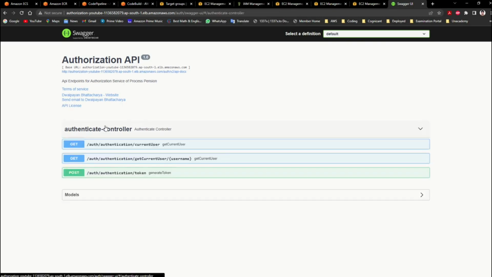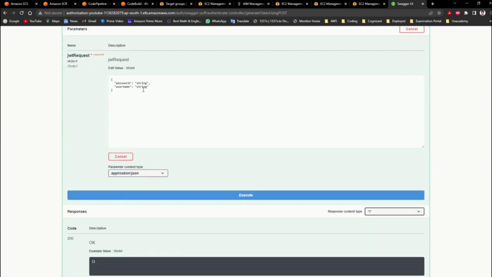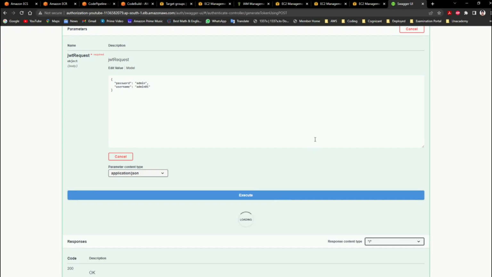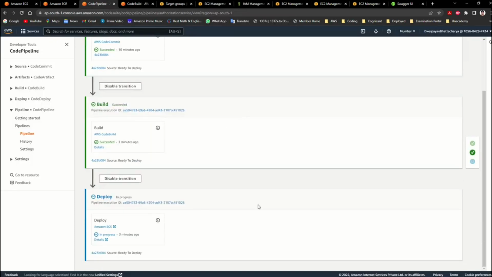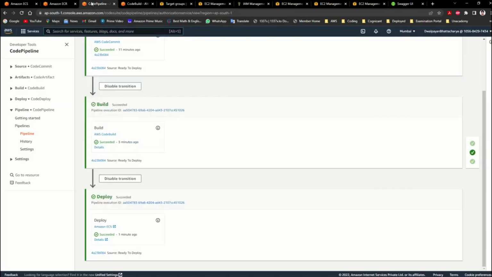Now check with one authentication, generate token, to see whether it's running properly or not. Username is admin01, password is admin. If I execute this, see, it's giving an output, generating the token. So the CodePipeline is completed, and the deployment has succeeded. Our API is deployed on AWS and running fine. Just go through these steps and you can deploy any API.